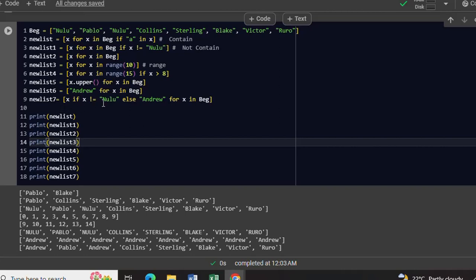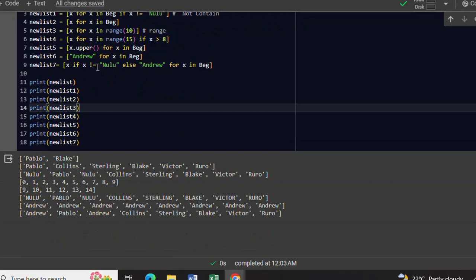For a particular document where you have the name of your school, and they want you to change the name of the school, you don't need to look for each of them to start changing them. With this, all the places where you have the name, replace it with this. So for any place we see Nulu, replace it with that. Now look at the new list. You see now we have Andrew, Pablo, Andrew, Collins. Every other item here is okay.